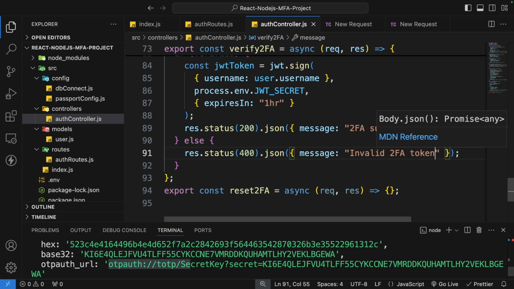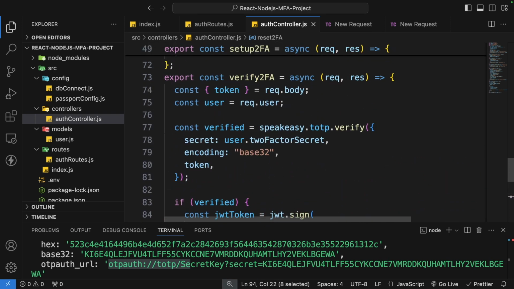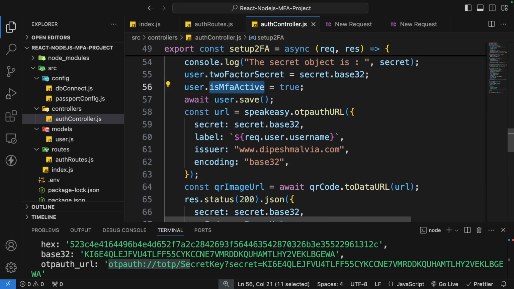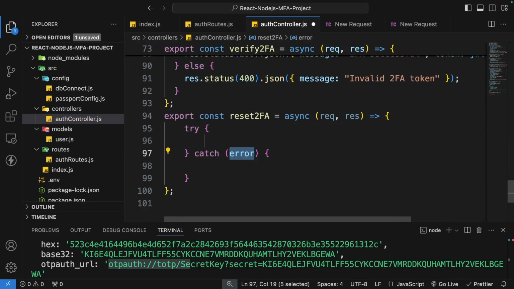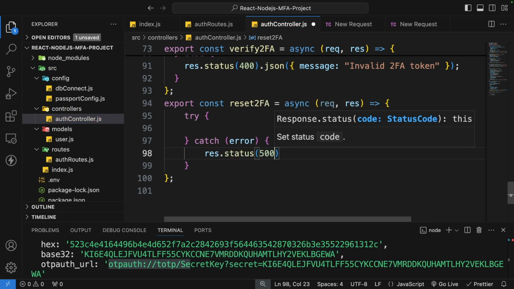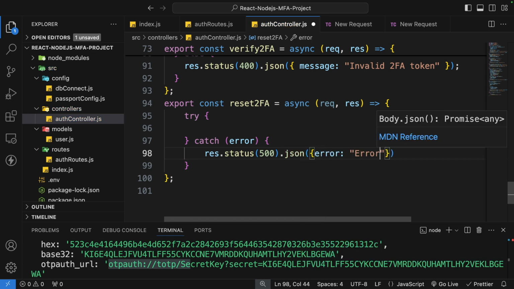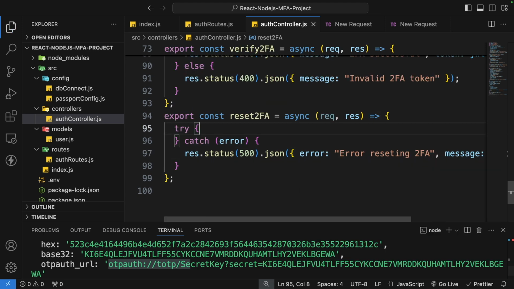All right, so we are going to test this, but before testing this, what I will do is just quickly write the reset function as well. As we already know, if we want to do a reset, the first part we do is we change this MFA active as false, and we just remove the value in the two-factor secret. Okay, so we go here, and here I will simply have the try catch block. In the error I will have the response status as 500.json, and we are going to define the JSON error. This will be error resetting 2FA, and second one will be message, and we are going to define the message as error.